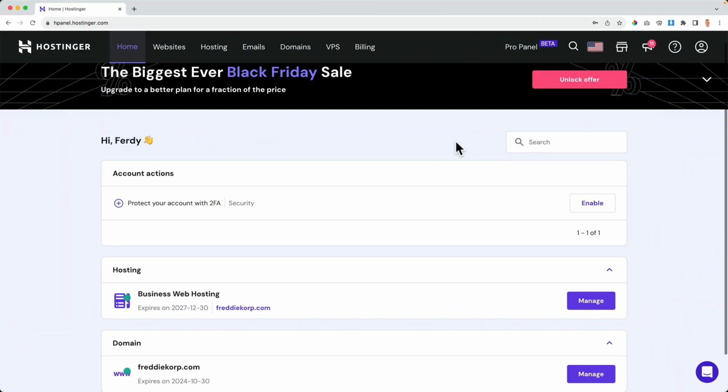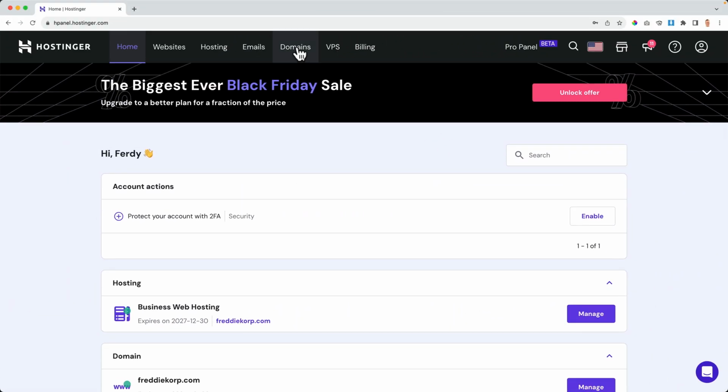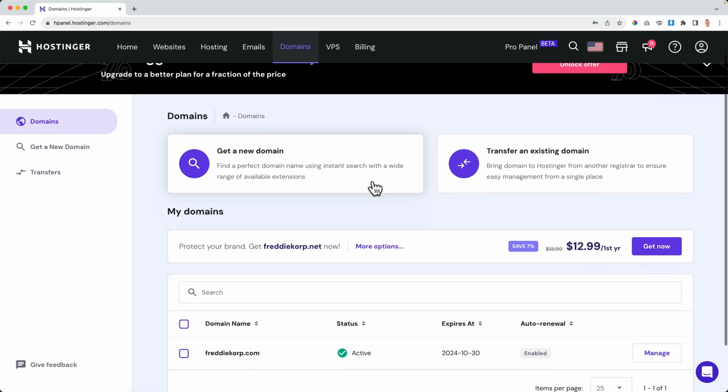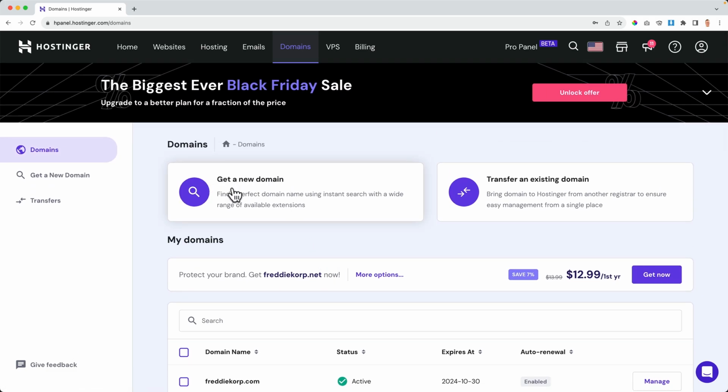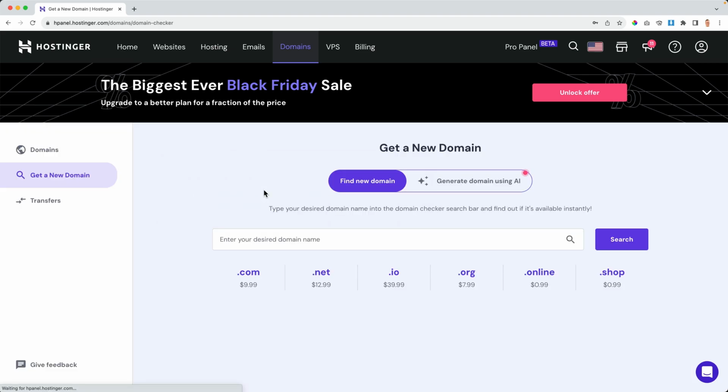We have created a subdomain. So you have one domain and then you can create a subdomain on that domain, but you can also get a second domain and use that second domain to also create an email account or install WordPress. So let me show you how to get a second domain. In order to get a second domain, we can go to domains. We only have one over here, freddycorp.com. In order to create a new one, I click on get a new domain.